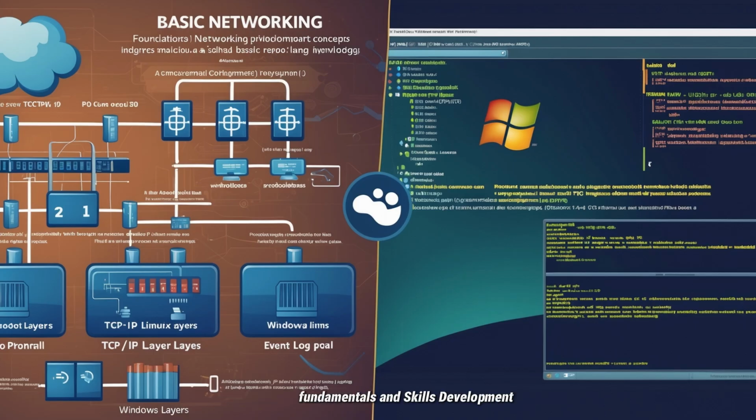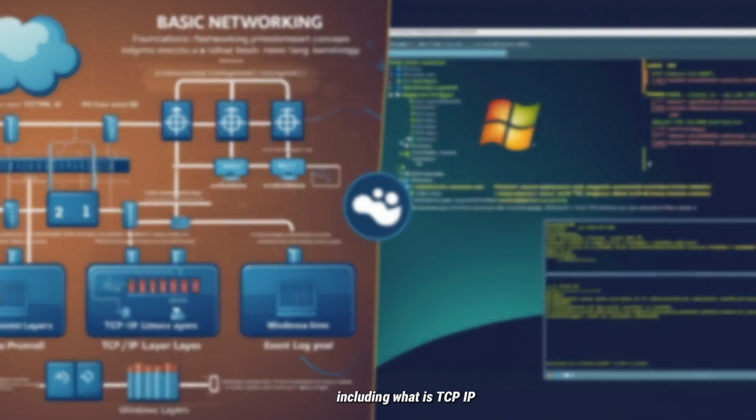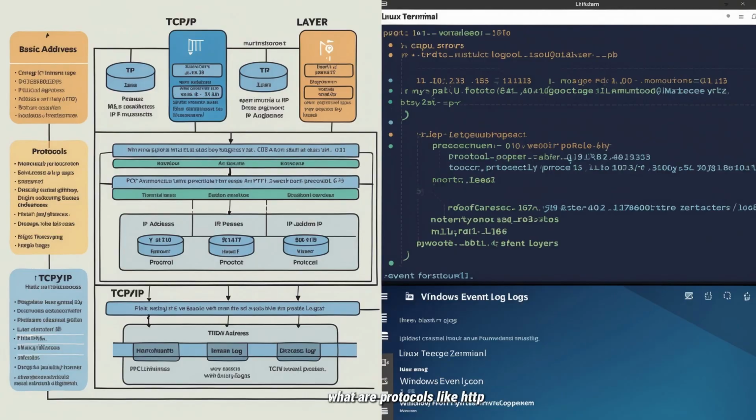Part 1. Fundamentals and Skills Development. To become a SOC analyst, you first need a solid foundation in IT and cybersecurity. Start with the basics. Learn about networking, including: what is TCP/IP? What are protocols like HTTP, DNS, and FTP? Understand IP addresses, subnets, and how devices talk to each other.